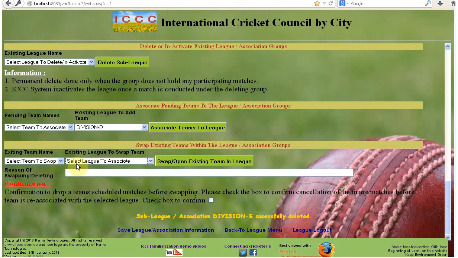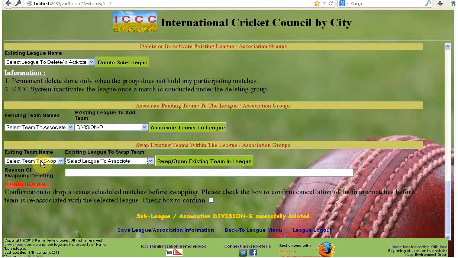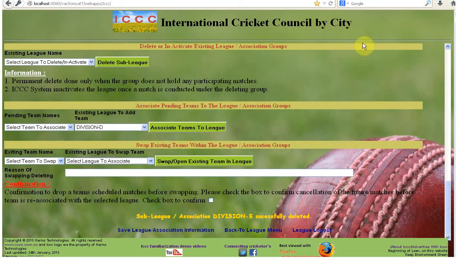There is one more option. If a team feels that they want to move to another league, the league member has to select the very last option, unassociate. So you can unassociate the teams. That way they can be independent and go and join any other league. It's a kind of dashboard where all the options are available for league management.